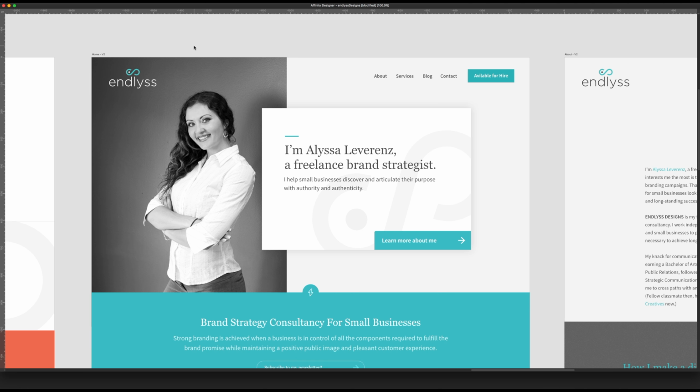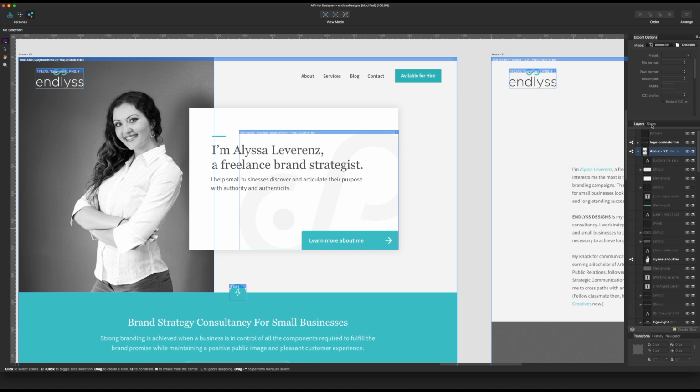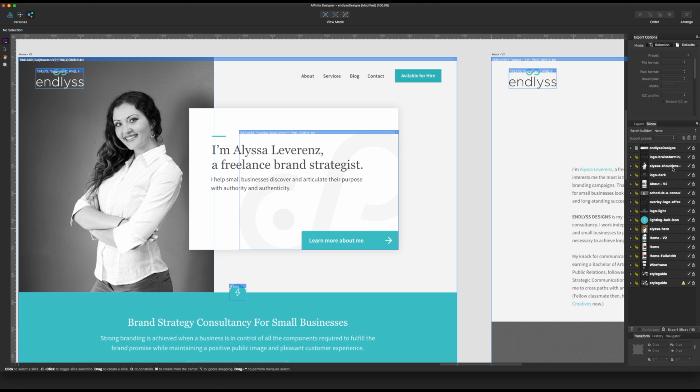Cool. So let's go ahead and export those slices. If you switch the tab, they should all be here. I'll uncheck some of these other ones I don't need. Logo light, overlay, schedule, about.